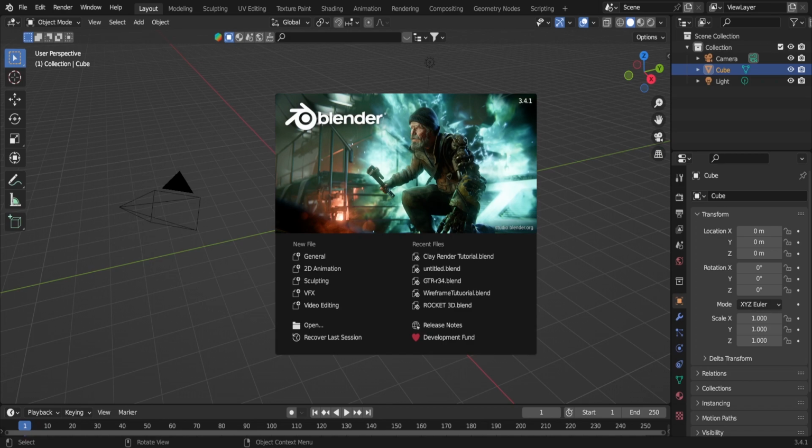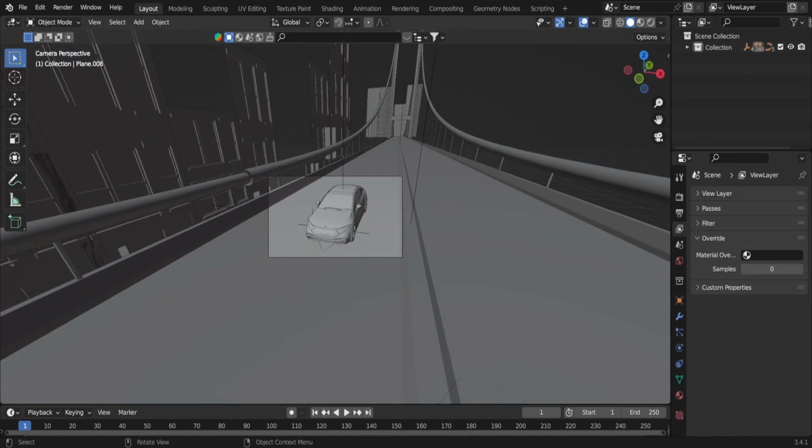Today's video is going to be a very quick one in which I show you how to create a clay render with Blender 3.4. It's going to be a very quick and easy tutorial, so let's just get right into it. Okay, so guys, I have a very basic scene set up here in Blender with a bridge and a car.